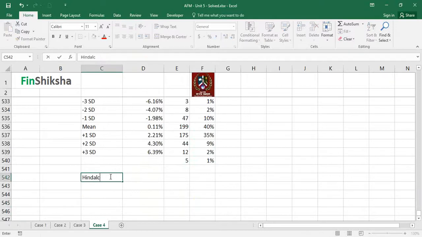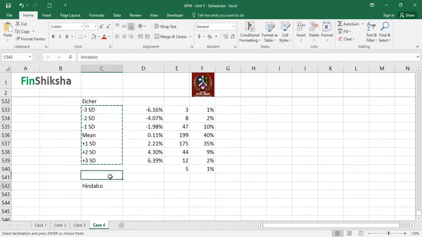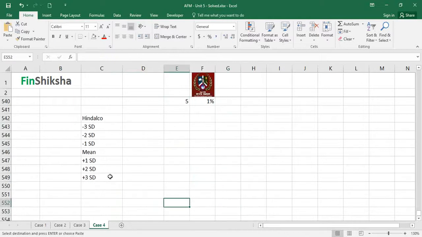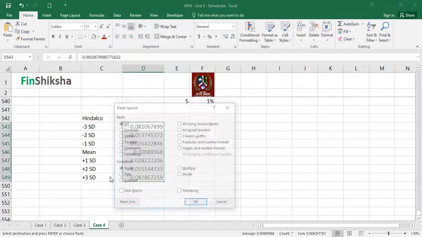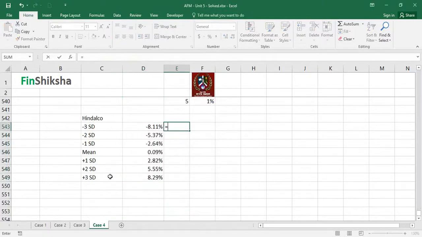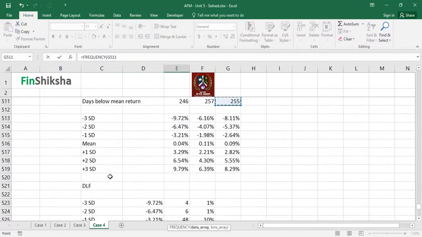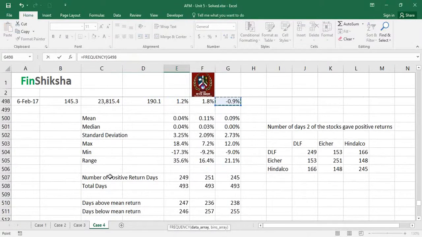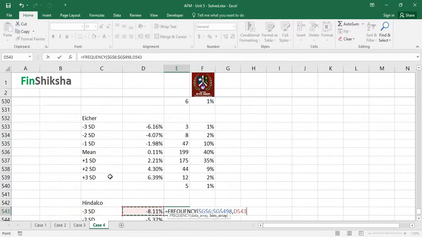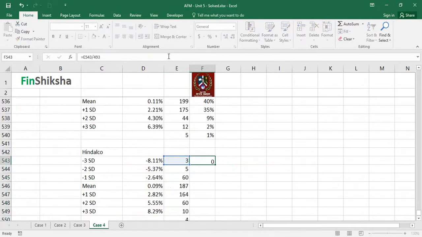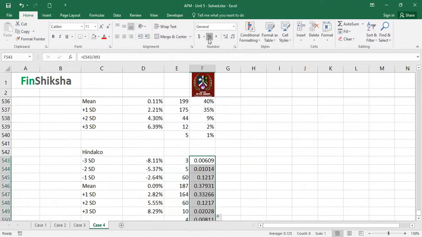And the third one is going to be Hindalco. I'm going to copy this quickly. We're going to go up here, copy these ranges quickly, values and formats, frequency. What's going to be the data that we're going to use? That's going to be this set of data, frozen, comma bins array, frozen, enter, select an extra cell, Control Shift Enter. So that's the data we get, equals this by 493 days, and we do this, right?